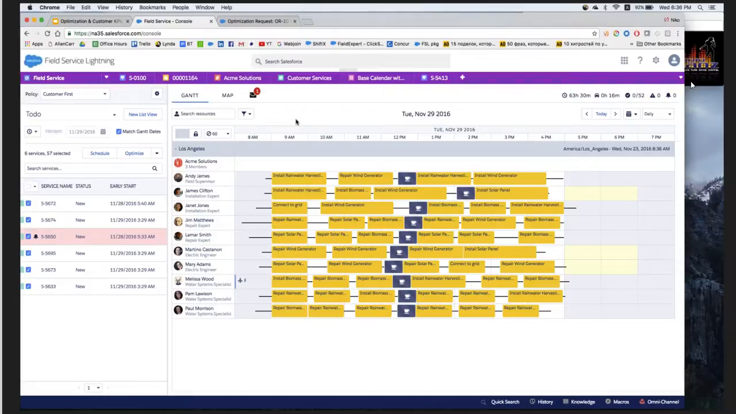The dispatchers would start by mimicking somewhat what they were doing so far, so maybe dragging and dropping, or using the smart scheduling, that schedule action, and then verifying everything makes sense, and then gradually starting to use the optimization engine as the confidence in the system grows and the understanding of the meaning and the impact of the scheduling policy becomes more vivid for the company.